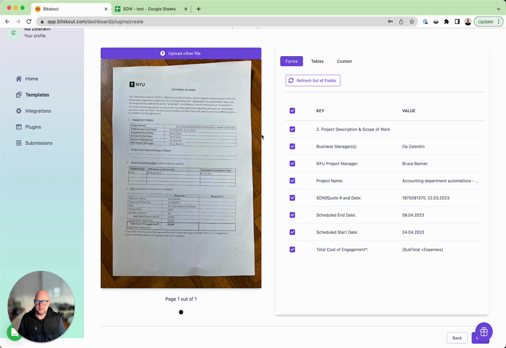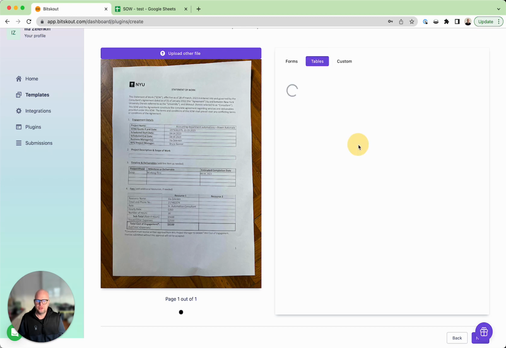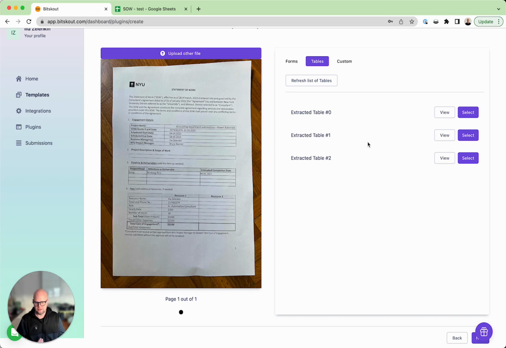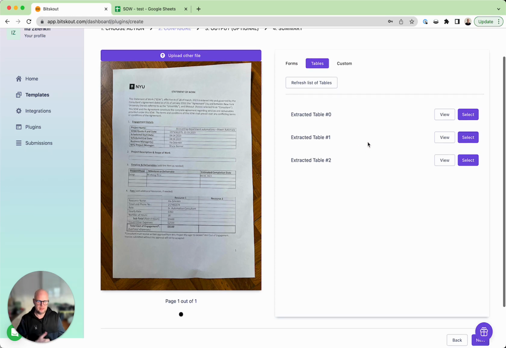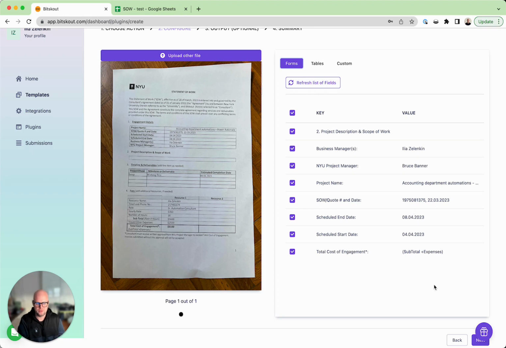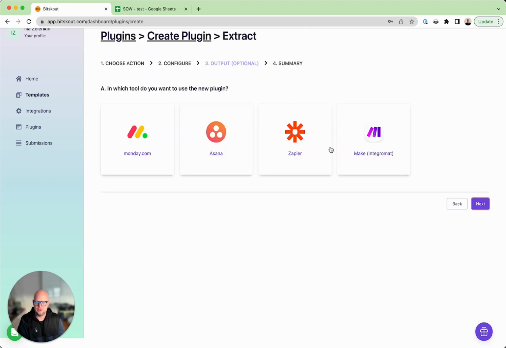Now, some of the data are tables, so you can also extract tables as well, but for that you will need a second plugin. So one plugin gets the main data, another one is getting tables. Let's select it, and that means that we'll be extracting this table. Please note that it will be in CSV, so you will have to use Zapier to unpack the CSV from this table. But let's focus on forms only, and let's proceed.